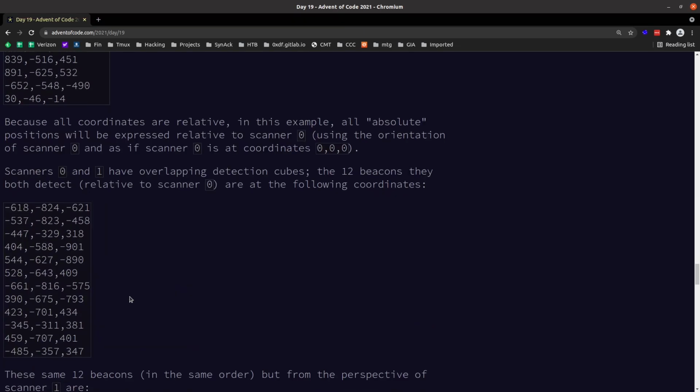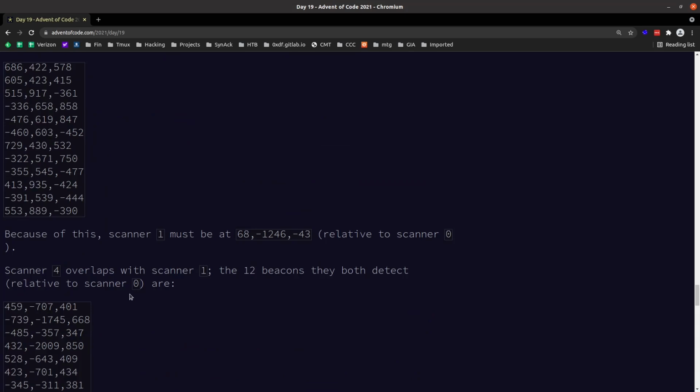So that's easy enough. It's really 3 steps. 1 is read the data. 2 is figure out how to do the orientations. We'll probably just have a function that can return all the different orientations. And then 3 will be the loop to compare and solve. So with that, let's jump into Python.